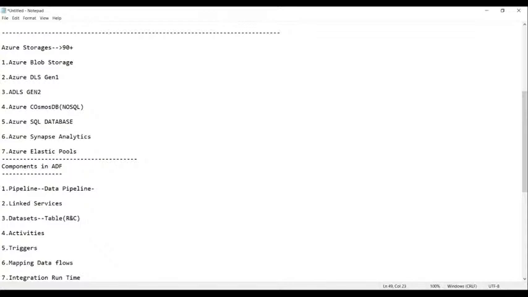Whereas the data set is a collection of what? Observations and variables. In the same way, generally we may call it a table, but here in Azure we call it data sets, which is a collection of observations and variables. Observations are rows, variables are columns. Getting my point, everyone?